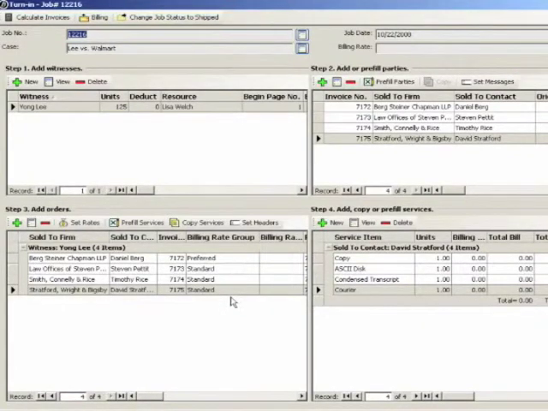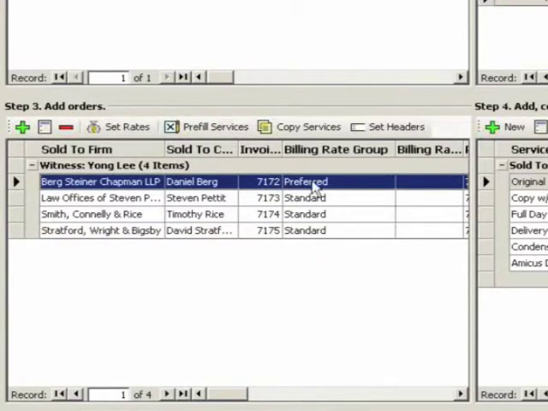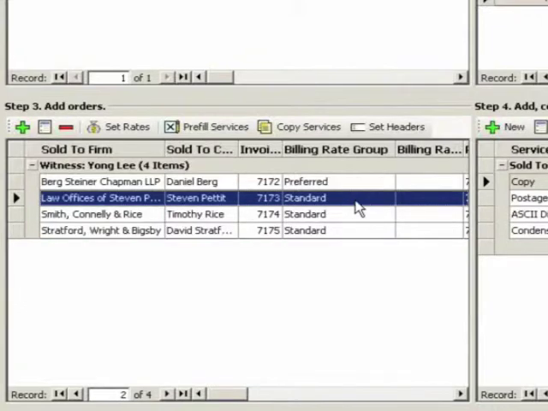Now it is very important because if you look at the quadrant number 3 here, you notice that there are 4 attorneys, but they have a different billing rate group. Daniel Berg is preferred. That means that's your good client and they give you a lot of depos and a lot of jobs. So you decided to give them a special price, which I call preferred rates. On the other hand, these 3 attorneys, most of them are out-of-town attorneys, they don't get any special deal. I just simply charge them my default rate, which I call standard.